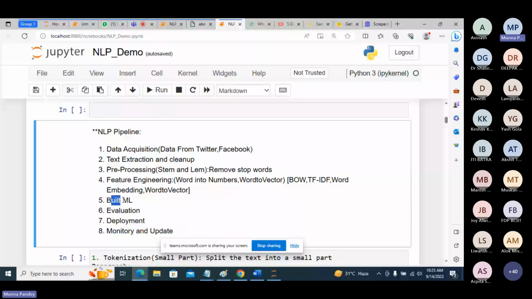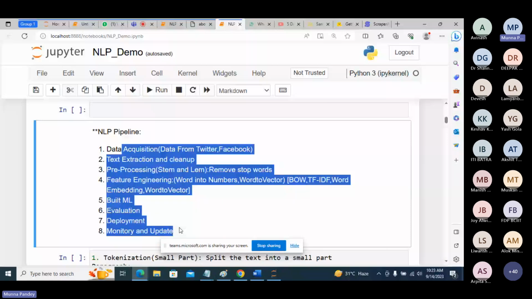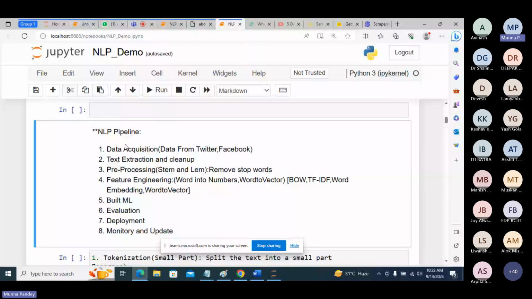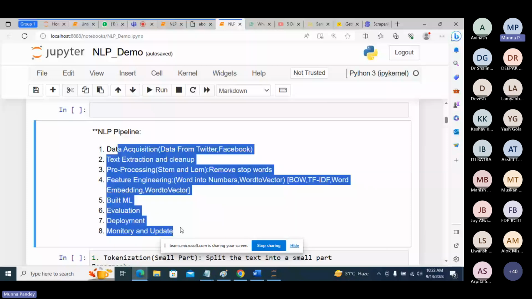I'll tell you how to create the ML model. I'll take a small example, then we can find the evaluation assessment and we can deploy the system, guys. What I have made, we deploy it on the web and on the cloud, and after that we get our work done. These are the different pipelines. This is how NLP works in a real-time scenario if you ever work on one. These are the different steps we have.